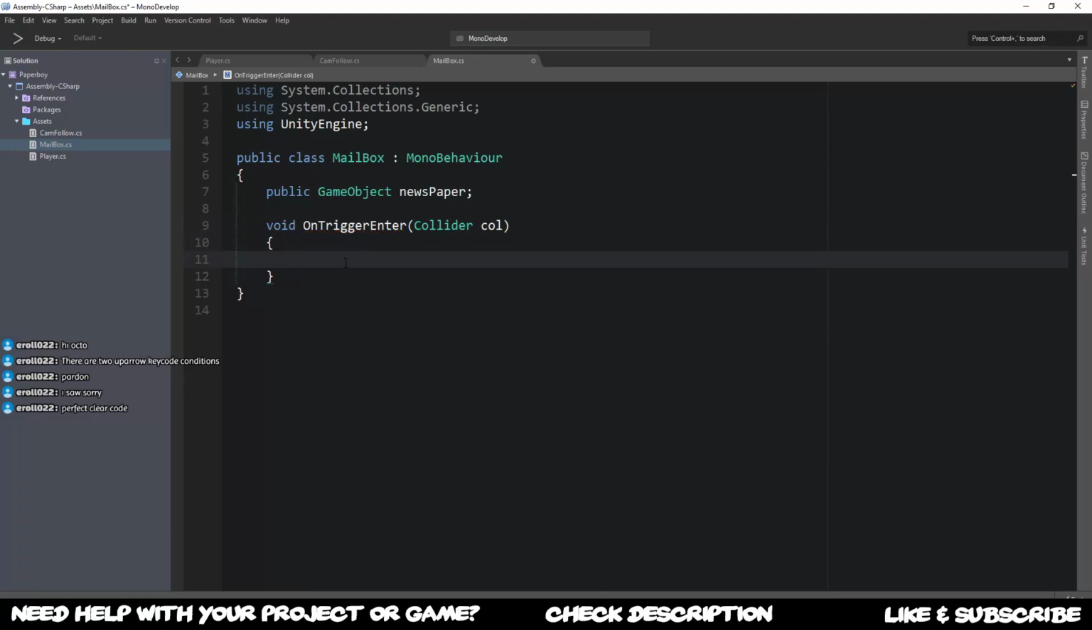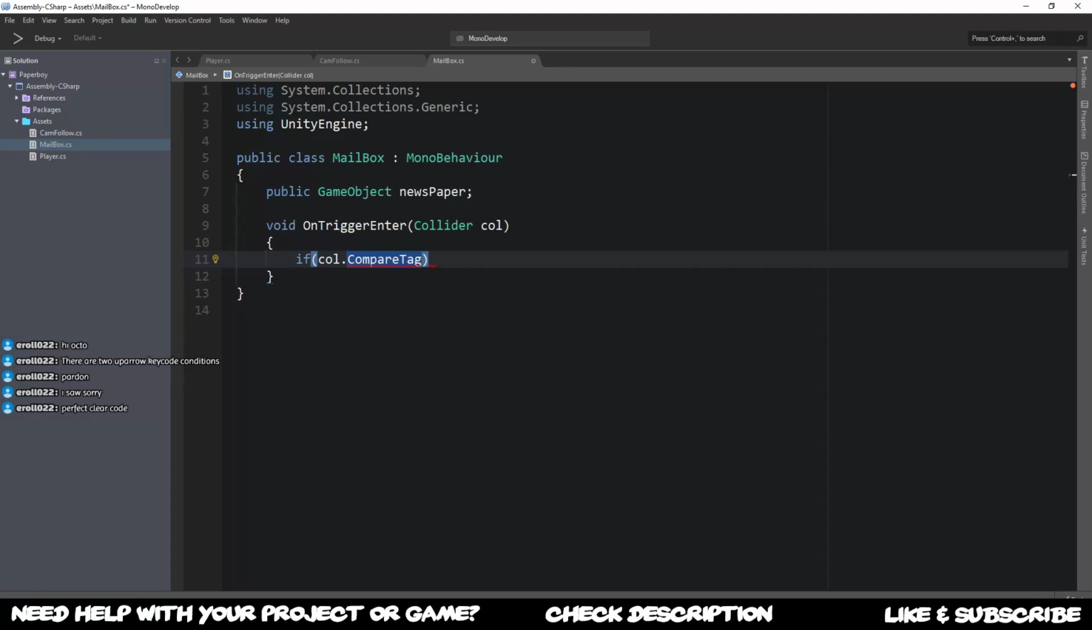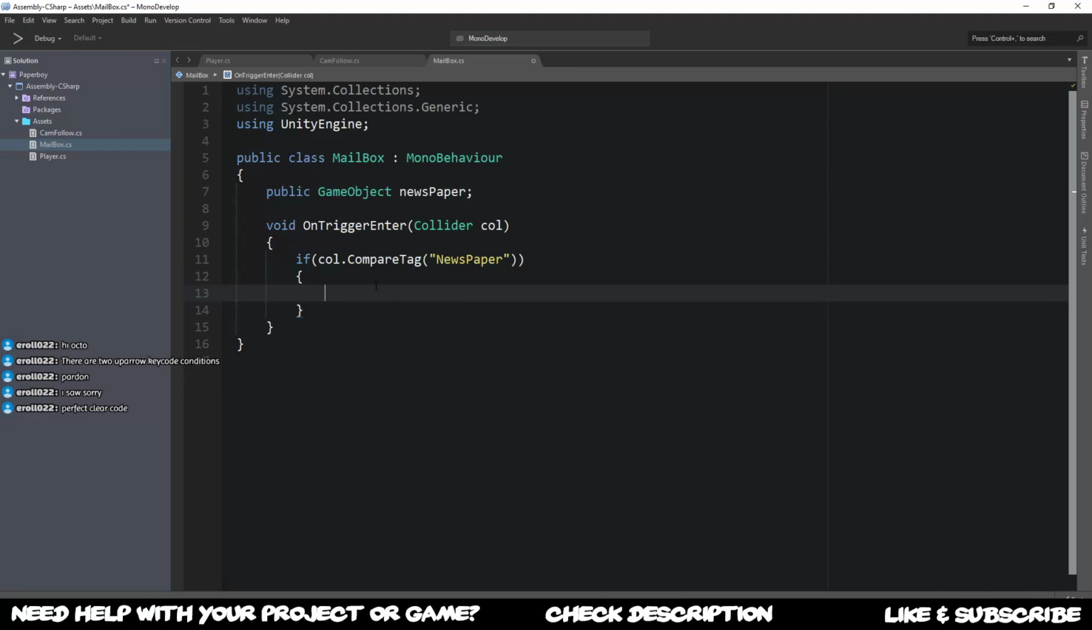So what we now want to do is check if we get hit by something, for example, by something tagged with any tag, like a projectile or another newspaper, the one we want to throw into the direction of that. So in this case, we want to do something like if col dot, now we can use CompareTag, or just if the collider dot tag is equal to, and then in quotes we put something like newspaper. CompareTag works with parentheses over here. So if we compare a tag and it has the tag type newspaper, then we want to do something.